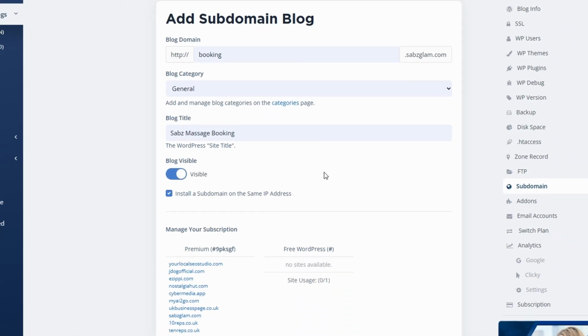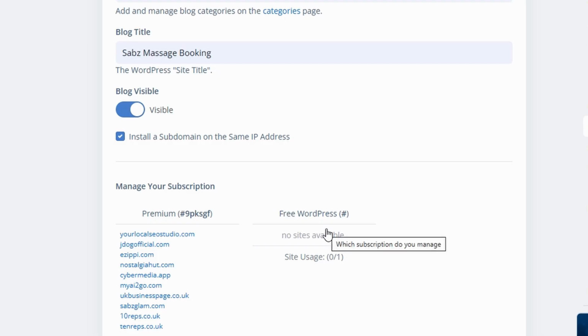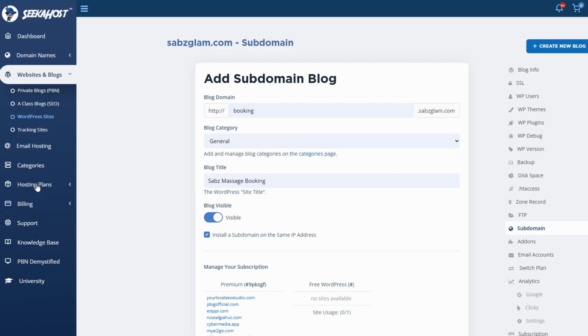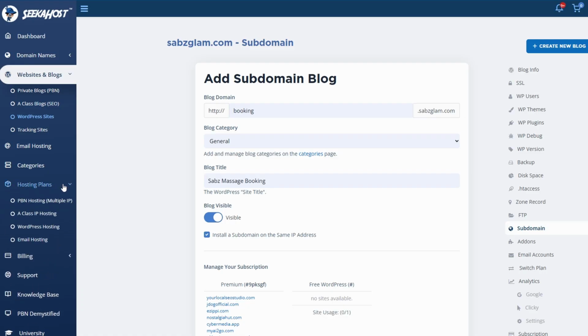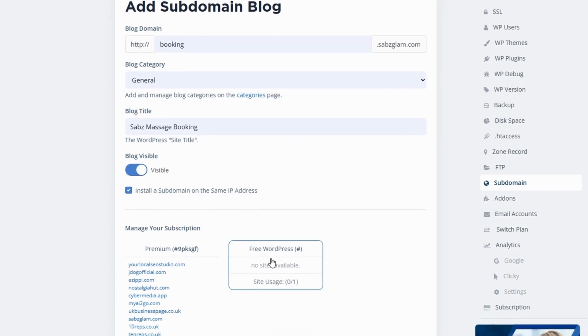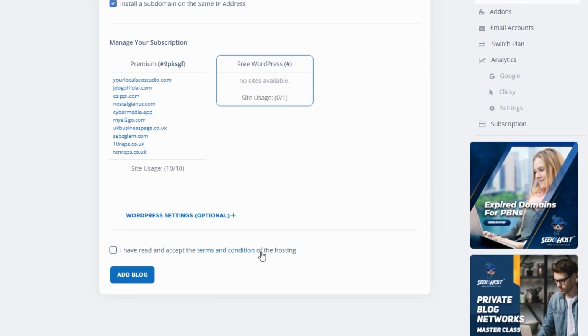Next, you need to select the hosting package that you're going to use for it. If you don't have another hosting package, head over to the left-hand side where it says Hosting Plans, and select another hosting package to host your subdomain on. Once you're ready, select the hosting package. Scroll down, accept the terms and conditions, and add your blog.